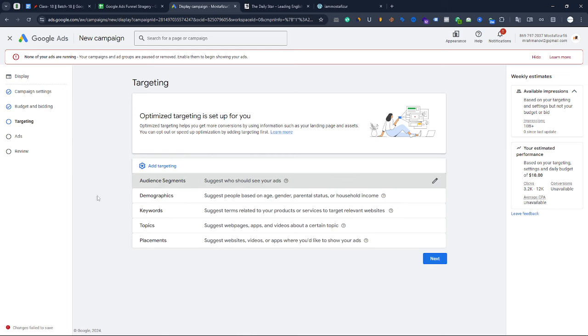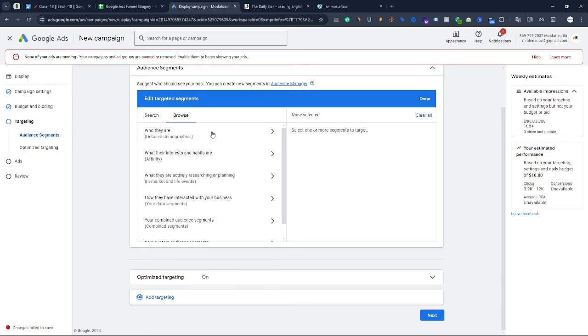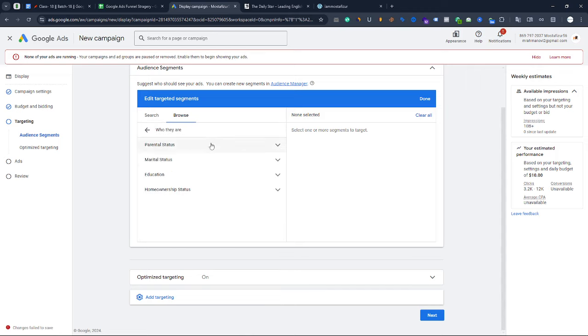You see the audience segment, and there are multiple options available there. You can search your audience by their behavior, like who they are, what their interests are, what they are actively searching, how they have interacted with your business, your combined audience and your custom audience. Who chooses your product, like whether they are parents or not, who their children are, marital status, education, and lots of other things. Homeowner, you can choose what kind of audience you need, homeowner, rental, etc.